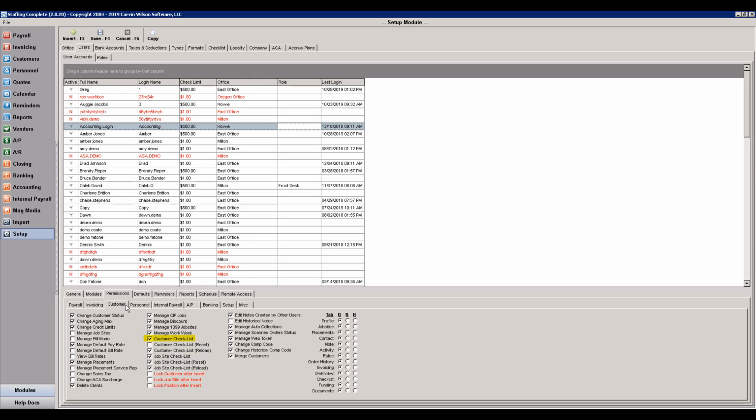If you would like the software user to mark checklist items complete, check the box next to Customer Checklist. If you would like the software user to have the ability to reset checklist items, check the box next to Customer Checklist Reset. And finally, if you would like the software user to have the ability to reload checklist items, check the box next to Customer Checklist Reload.